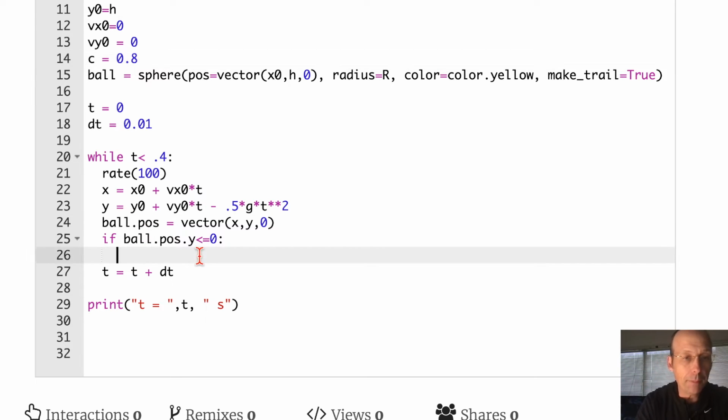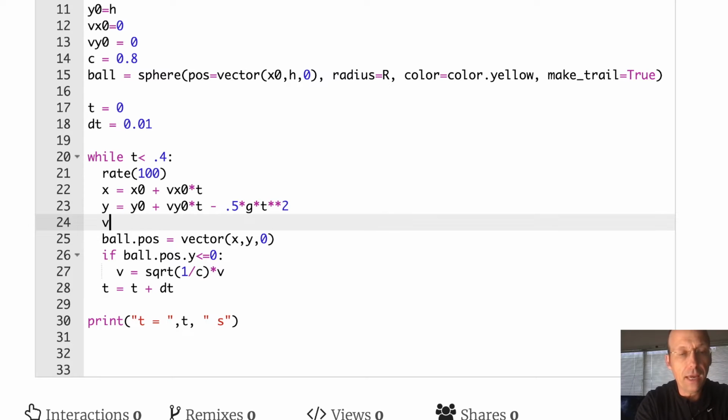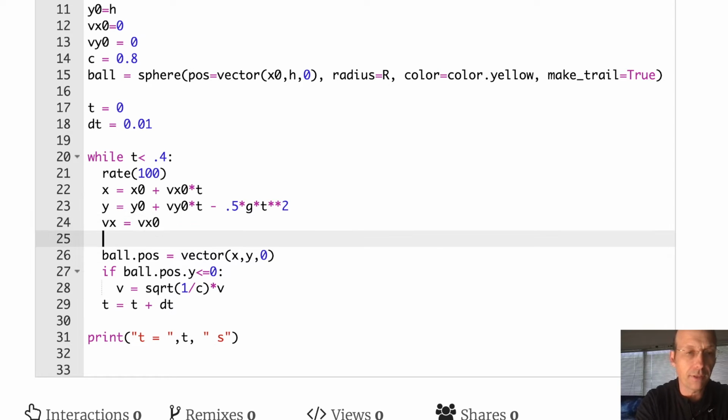So I already said what would happen. I said v equals the square root of 1 over c times v. So that might look weird, right? I don't have v. Let's see. Let's calculate. Vx equals v. That doesn't change. Let's go Vx equals Vx0. I don't really care. Vy equals Vy0 minus g times t.